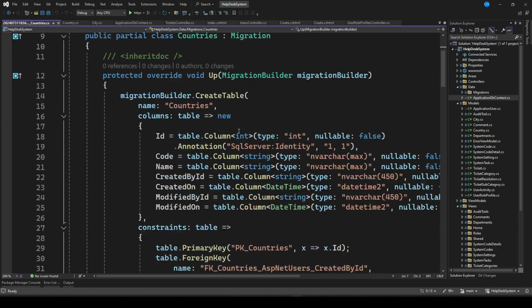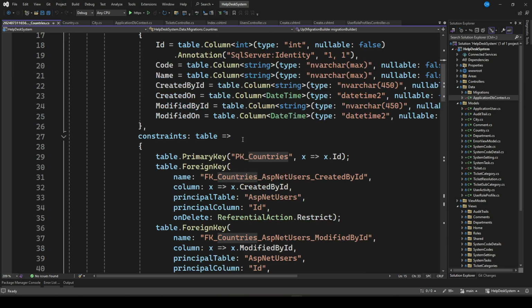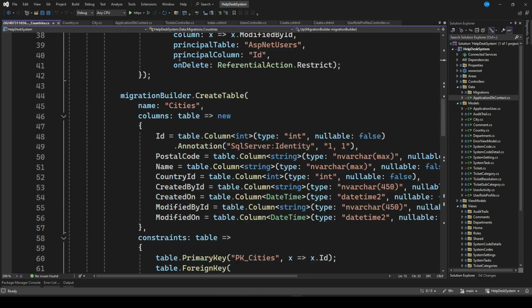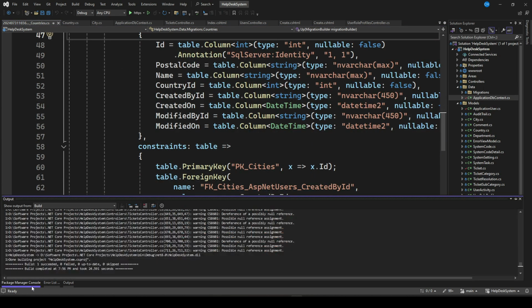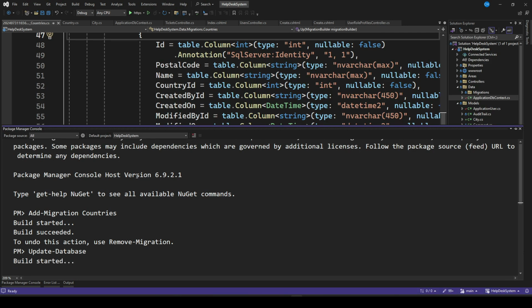As you can see, our file has been generated. We have the create table, countries, ID, code, name, created by, created on, modified by, modified on. And you have these primary keys and the foreign keys. Then you have our table, cities as well, with ID, postal code, name, country, all these details. Since we have that, we need to update our database. So we'll just do update database, and if you press enter, our database will be updated with the new tables. That is the countries, and we have the cities.